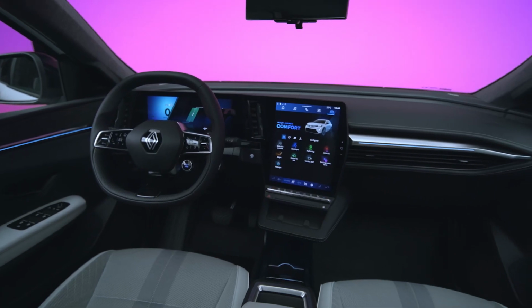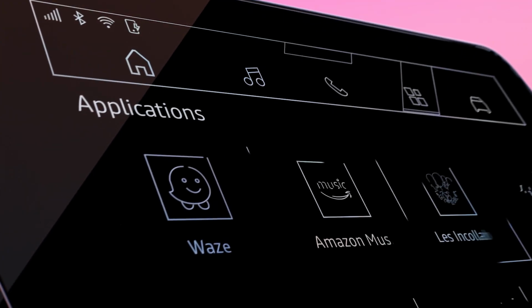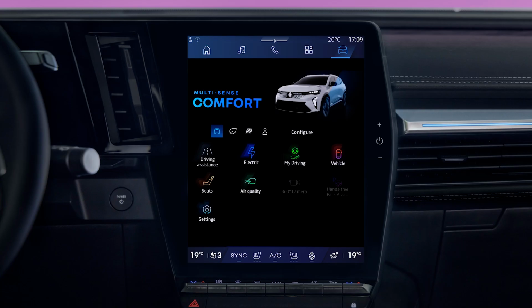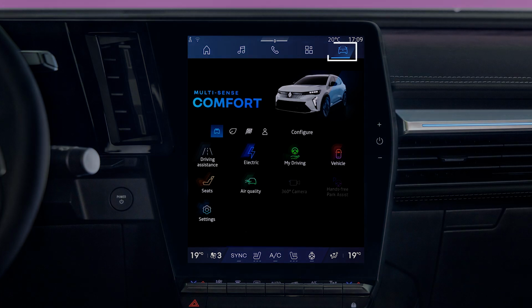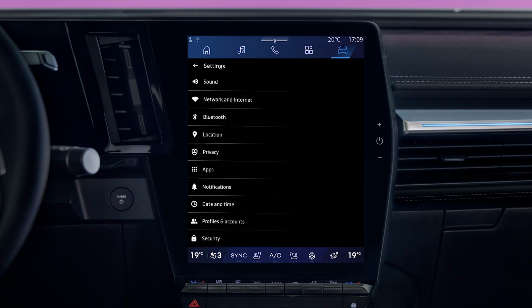You can customize the onboard openR link multimedia system to give you a more intuitive, bespoke driving experience. You can configure the features of your multimedia system in the vehicle world. Select settings. You then see a list of the settings that you can change.